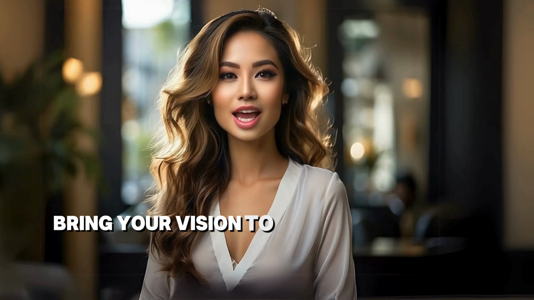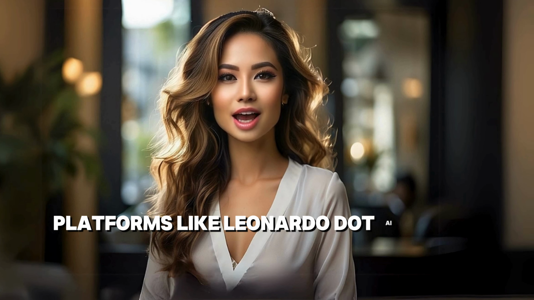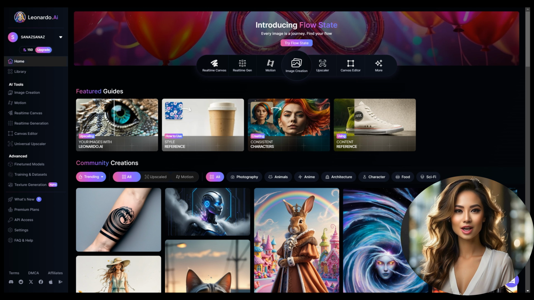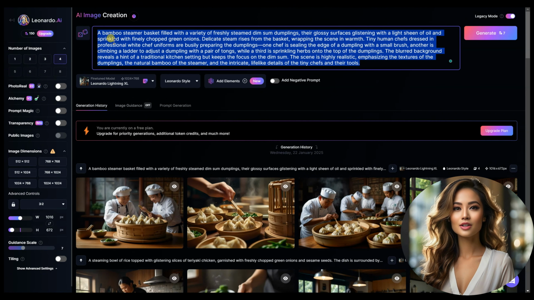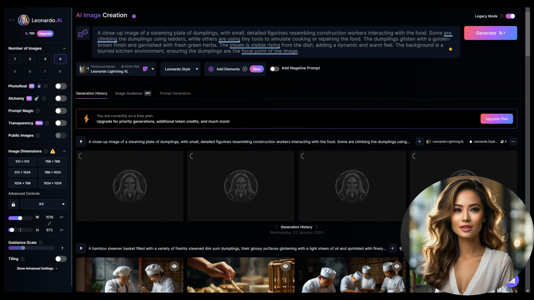Next, bring your vision to life by generating images using AI platforms like Leonardo.ai or Freepik. Start by inputting the detailed prompts from ChatGPT into these tools to create high-quality visuals. I tested both platforms, and while Leonardo.ai produced decent results, Freepik's AI engine delivered superior images that perfectly matched my creative vision. The clarity and attention to detail in these images make them ideal for short videos.